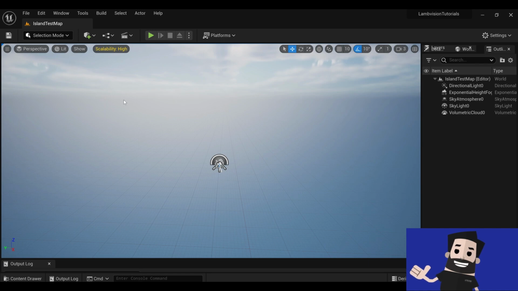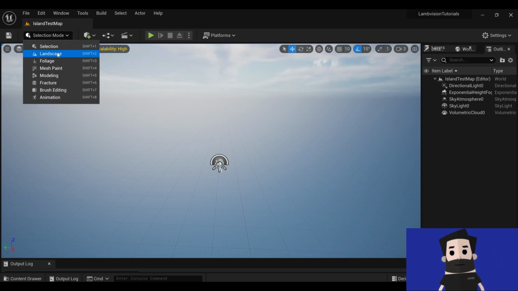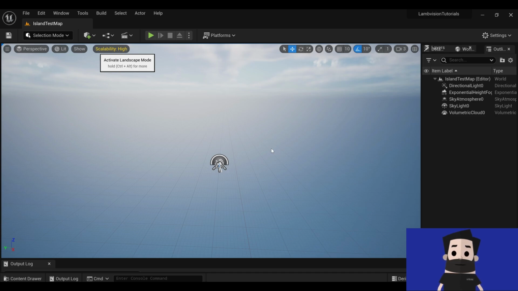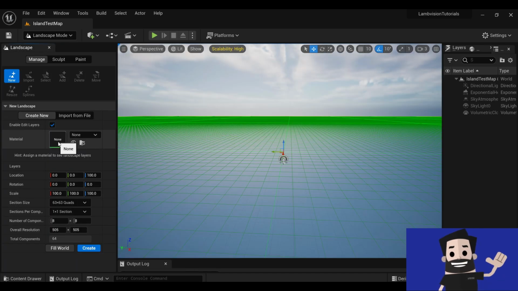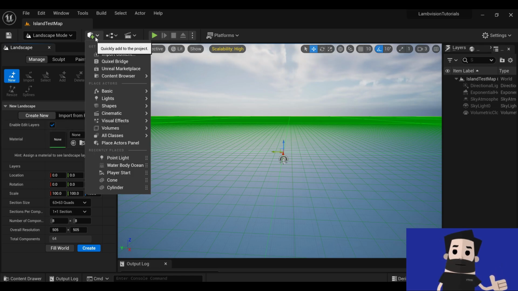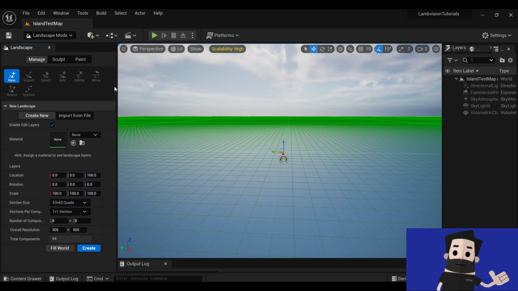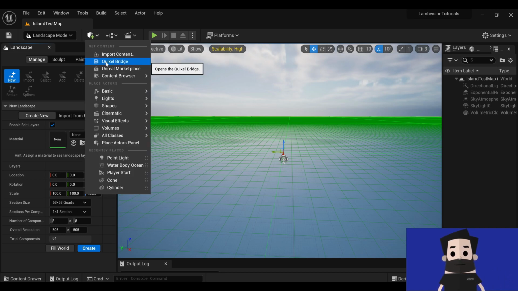So let's go ahead and create the landscape. I showed you guys this in a previous tutorial, but if you don't remember, we can just go up to the top left-hand corner and click Landscape. As you see, we don't have a material for our landscape. So to do that, we are actually going to go into Quixel Bridge. For this beach scene, we will need some sand. Click on this icon and click on Quixel Bridge.